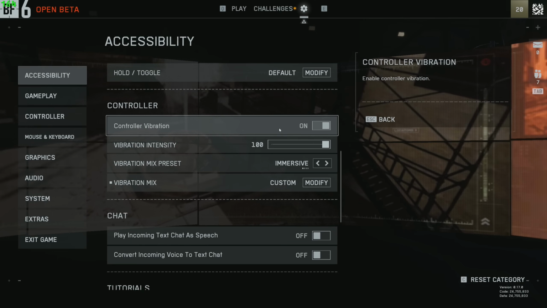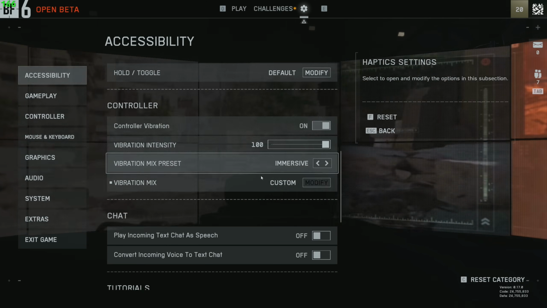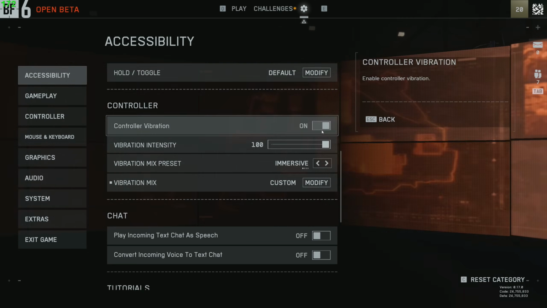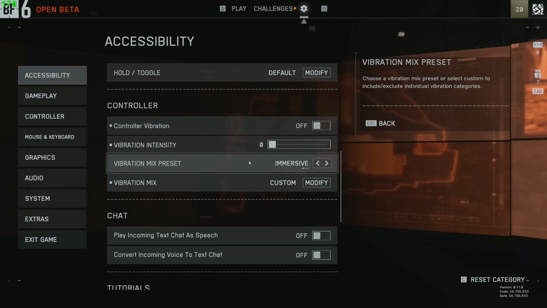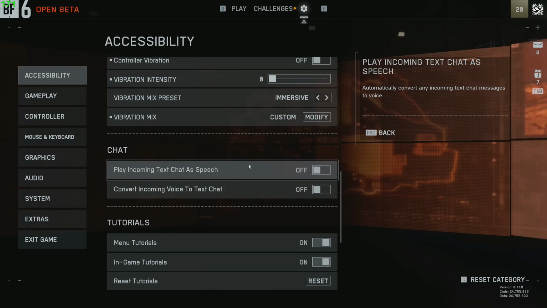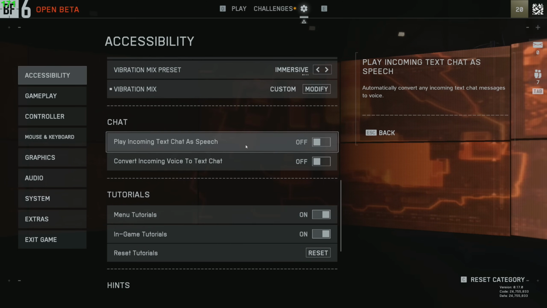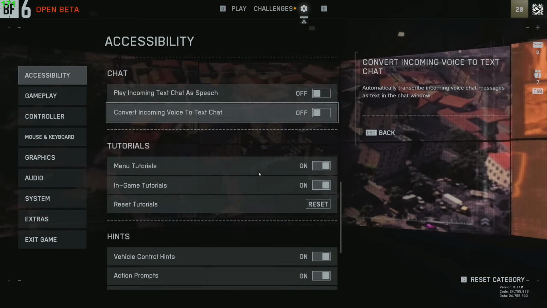Controller vibration. This is basically PC stuff, but if you are a controller player, I would say probably turn off vibration, honestly, and set it to 0. I think it can mess about with your aim sometimes if you have vibration on, from my experience of playing on console and stuff. Chat to speech, turn off.